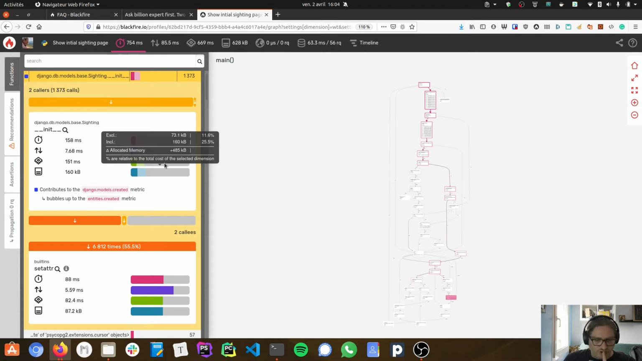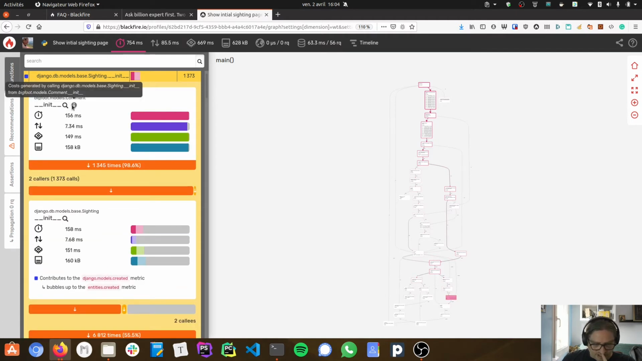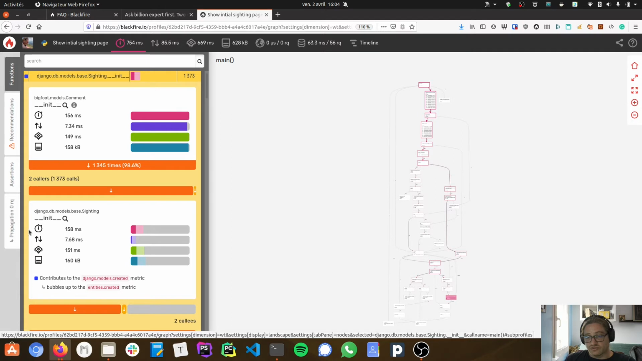What I really want to know though is what's happening in our code to cause this function, citing dunder init, to be called so many times. To figure this out, let's click on the biggest arrow above. Aha! It's our Bigfoot models comment dunder init, which seems to be the main culprit. But honestly, I'm not sure how these two functions interact together. So next, let's use the call graph, this pretty diagram on the right, to get a full picture of what's happening and how to fix it.